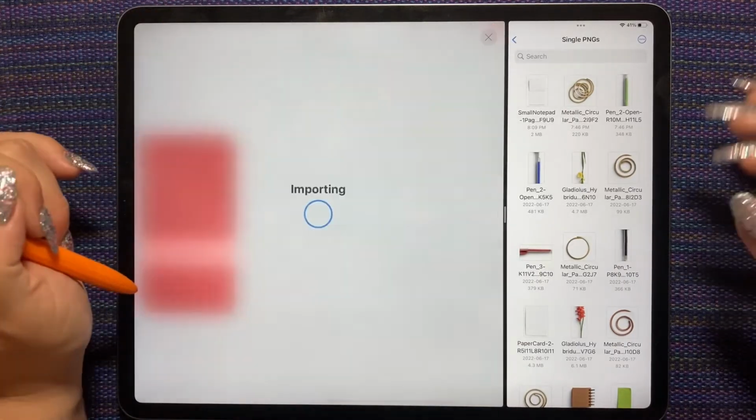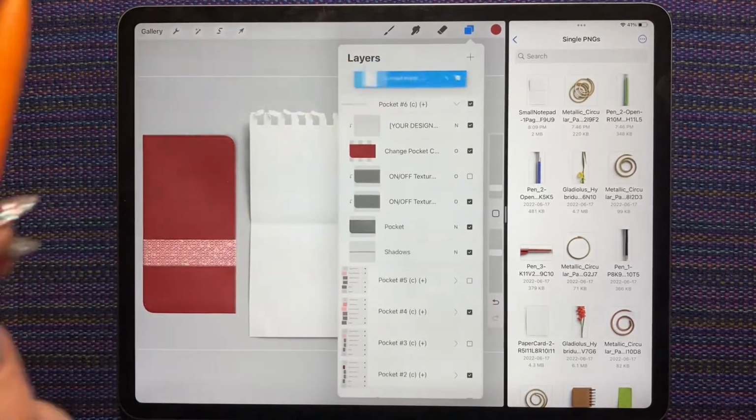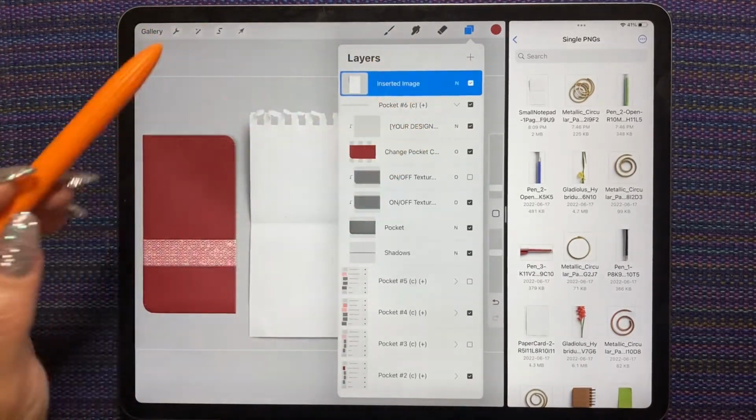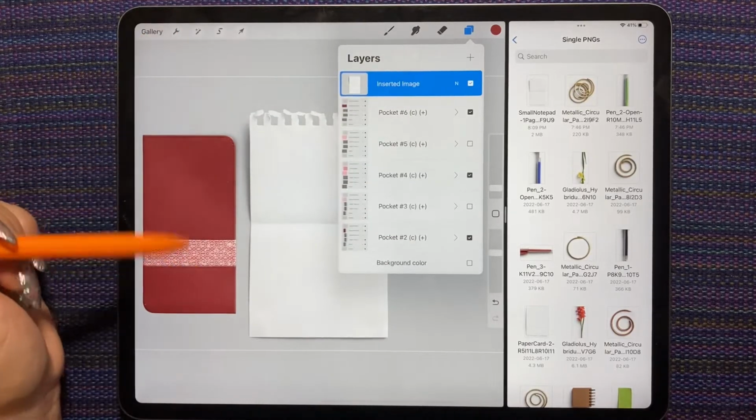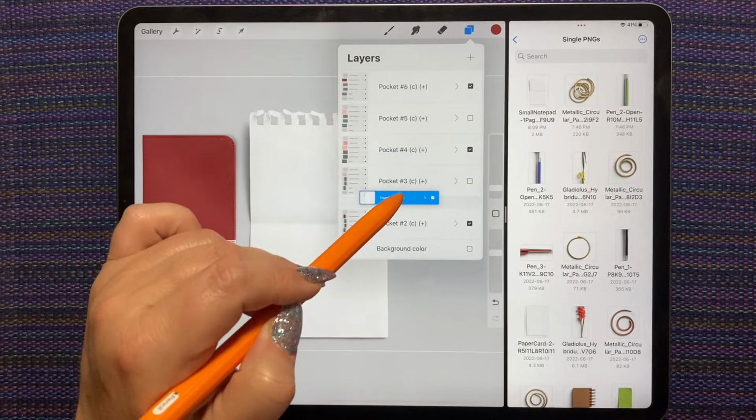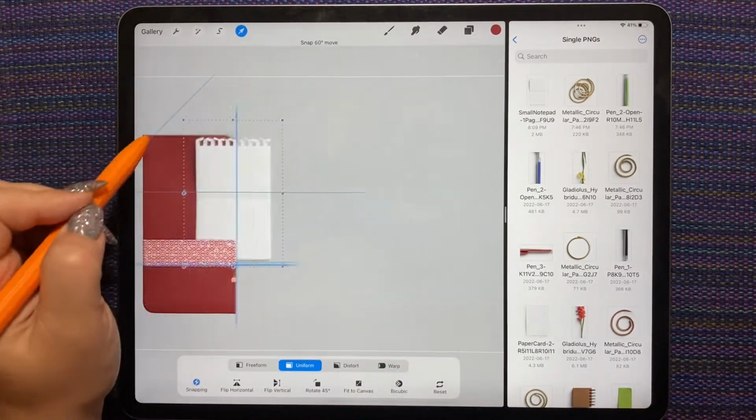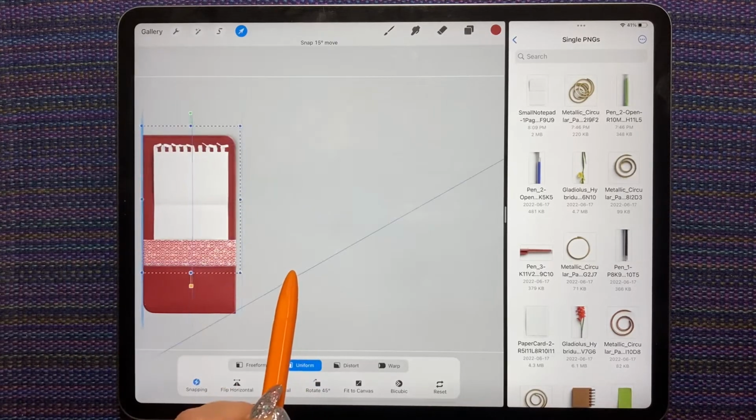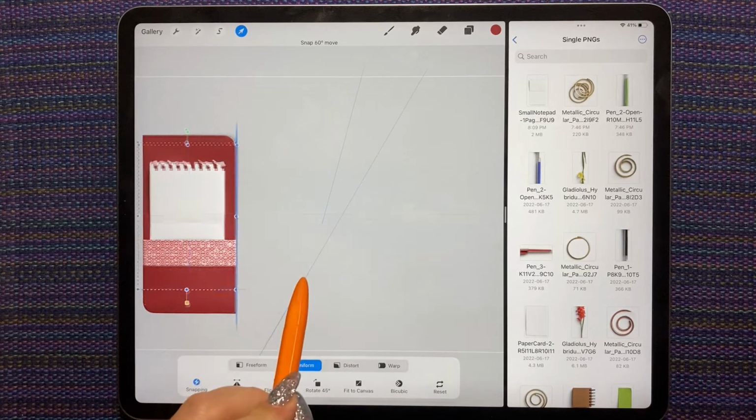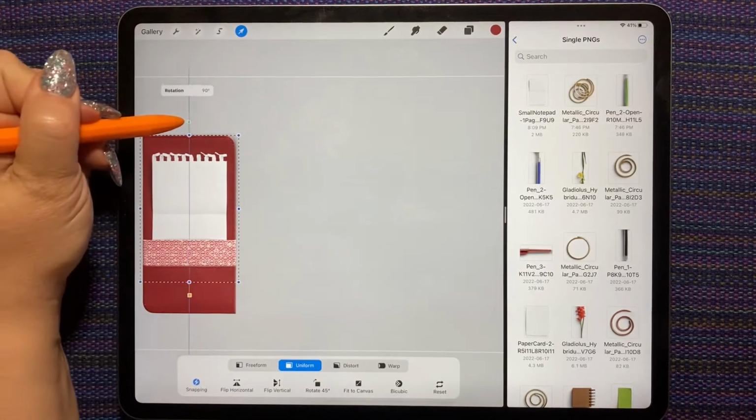Let's insert a file, and we're gonna go find my custom scene folder, single PNGs, and we're gonna grab that little piece of paper that I just downloaded. I need to drag it up to the layer. Okay, so I want it to be on top of this pocket but under this pocket. So we'll drag it here and we'll shrink it down, and we can just tuck it like that into the pocket.